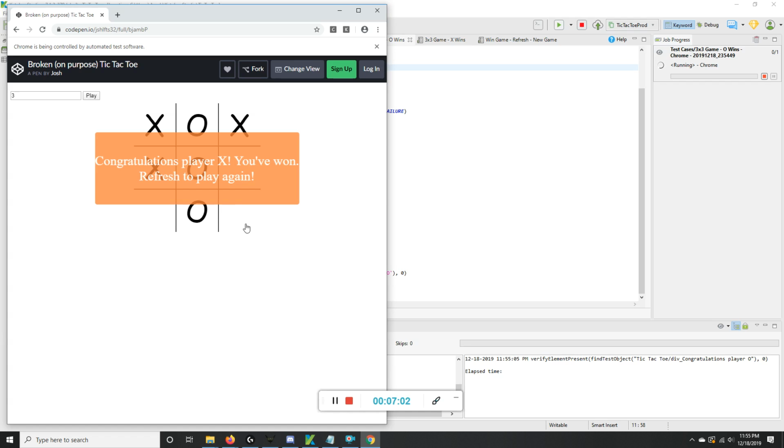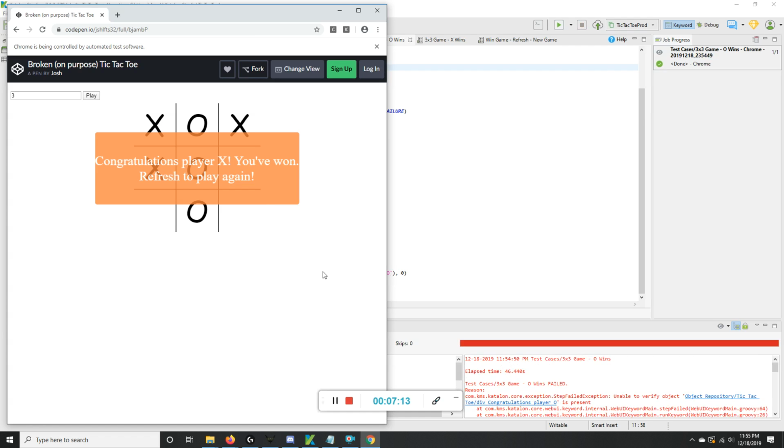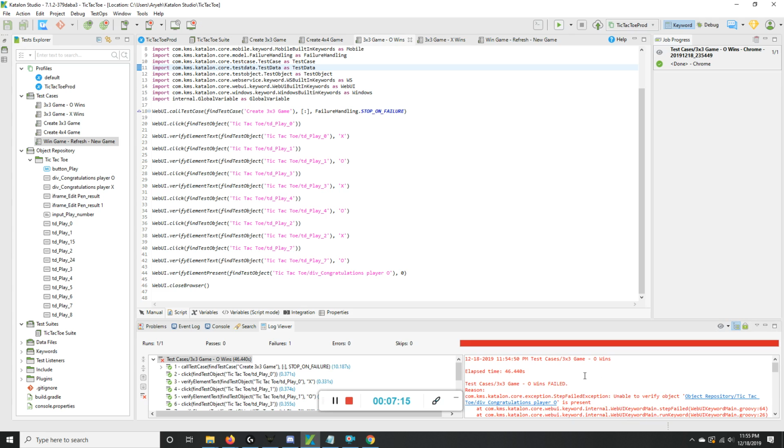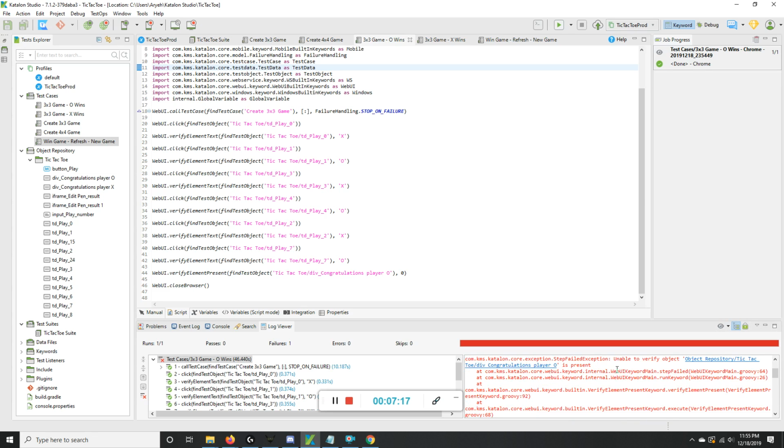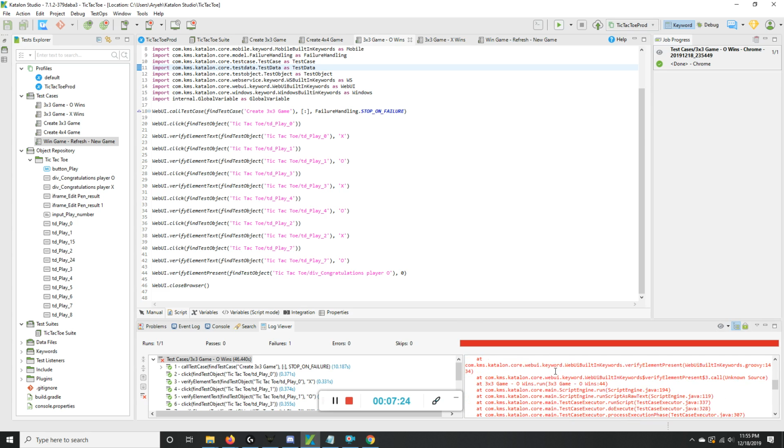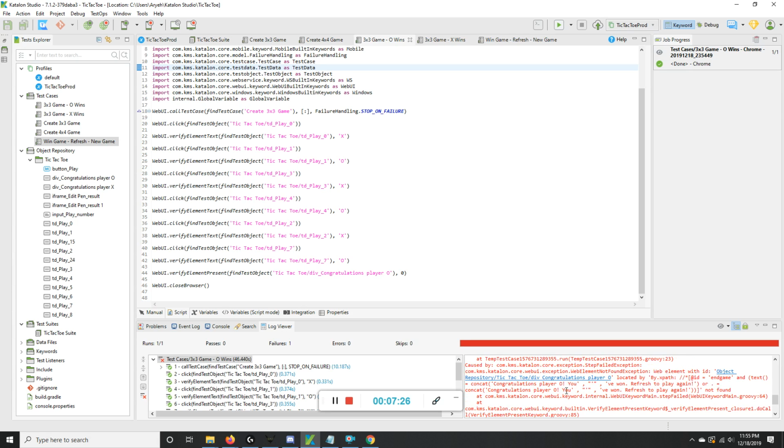And any time now, we should get some pretty red text down in the bottom right that will complain to us that it can't find this. Yep, there we are. So, failed, unable to verify the object is present because it's not. Instead, it says congratulations, player X. So that would be an excellent thing to lead us to a defect.